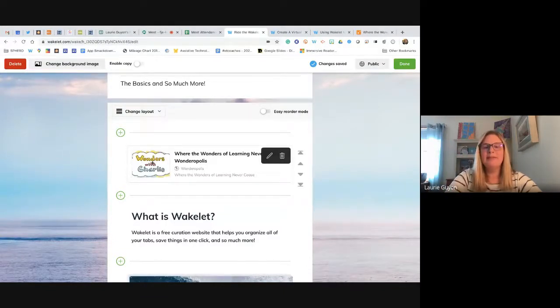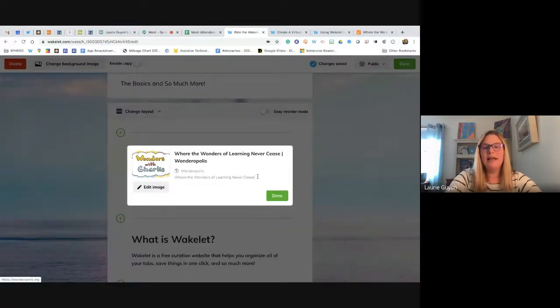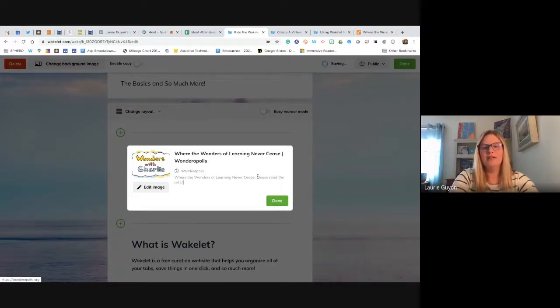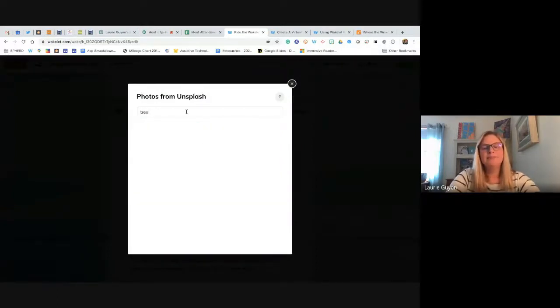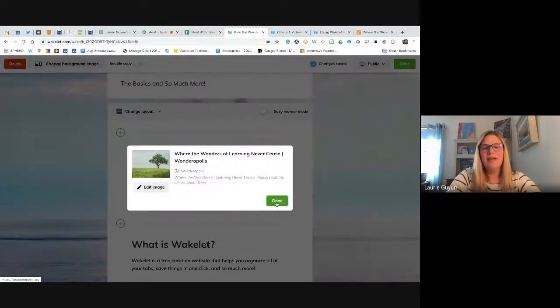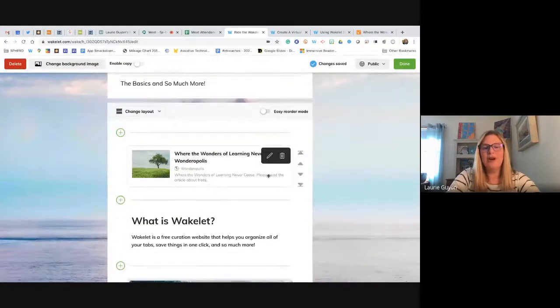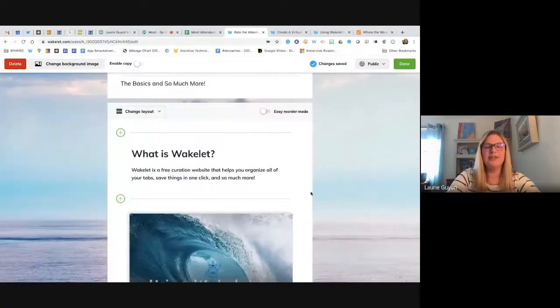This one happened to have an image and it has some words, but you do have an edit button that I can add anything in. Please read the article about trees. And then, you can do whatever. You can change the image. Maybe you want to choose an image of a tree. So we'll grab this one. And then when I hit done, it will change it with all of my information on it. So even though you're grabbing a link from the internet, you can still edit it to be whatever you'd like. All right, I'm going to hit delete out of that so it's not in this collection.